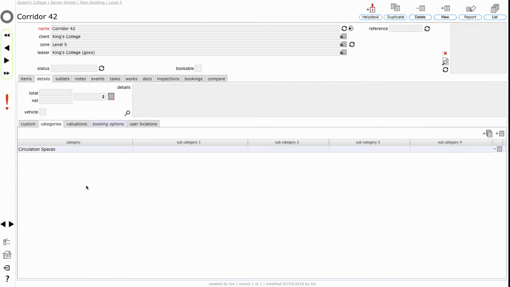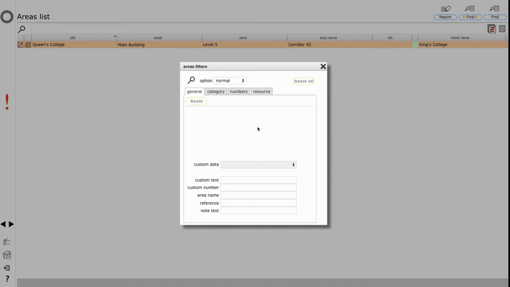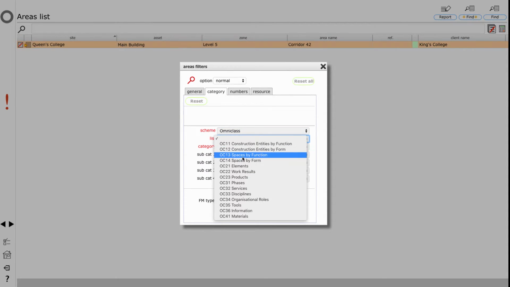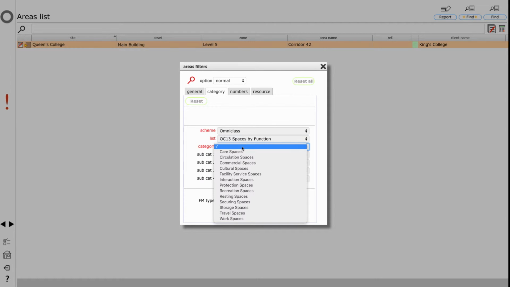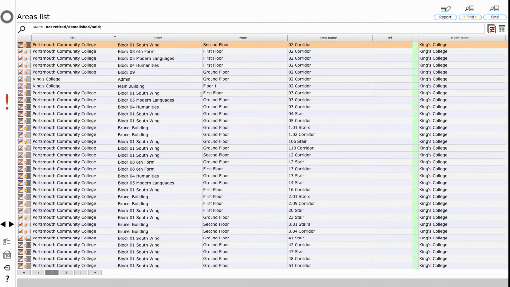Now we can find objects then by those categories. So if I go to a full list view of areas, and we'll pop up the filters, and this time we'll go to the Category tab, and we know we want to search using OmniClass, spaces by function, and circulation spaces. And I'll click the Find button, and that brings us a long list.